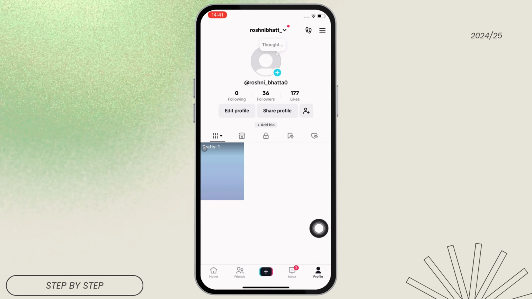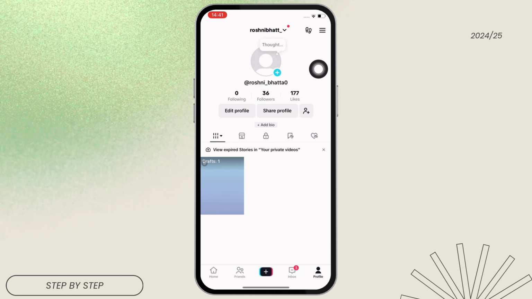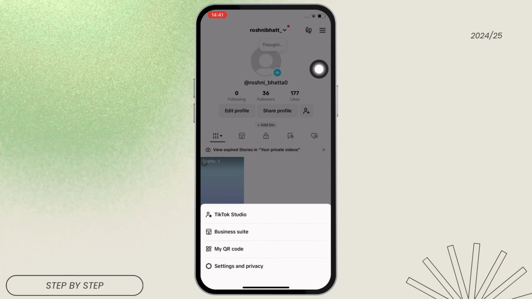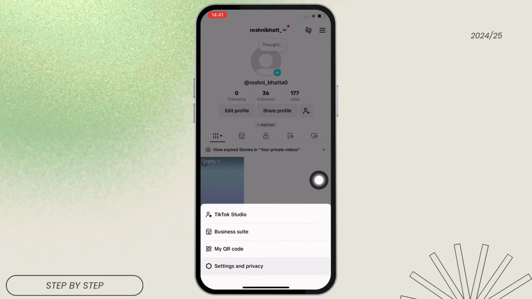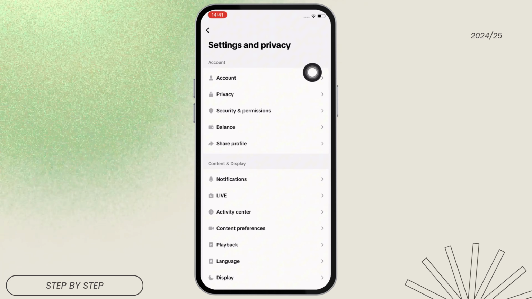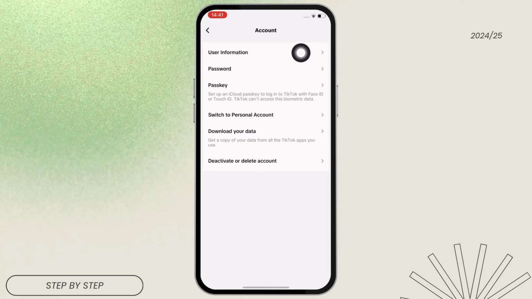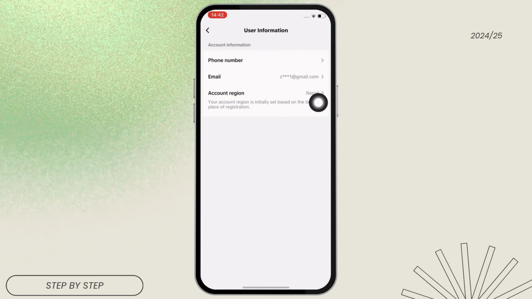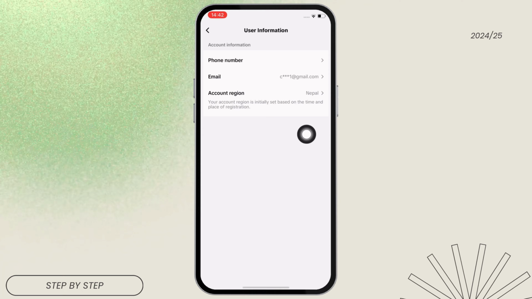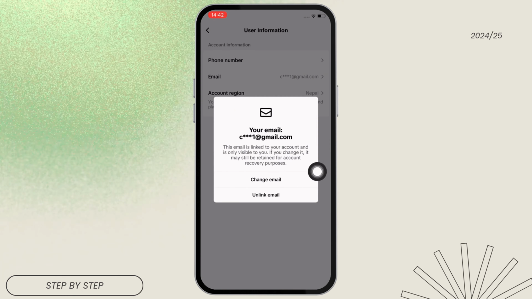You will be led to your profile, so go ahead and tap on the three lines on the top right of your screen and further tap on the settings and privacy option. Now, under Accounts tab, tap on the Account option and then tap on the User Information option. You will then see the option for email. Tap on that. Now, in the pop-up that appears, tap on the Change Email option.